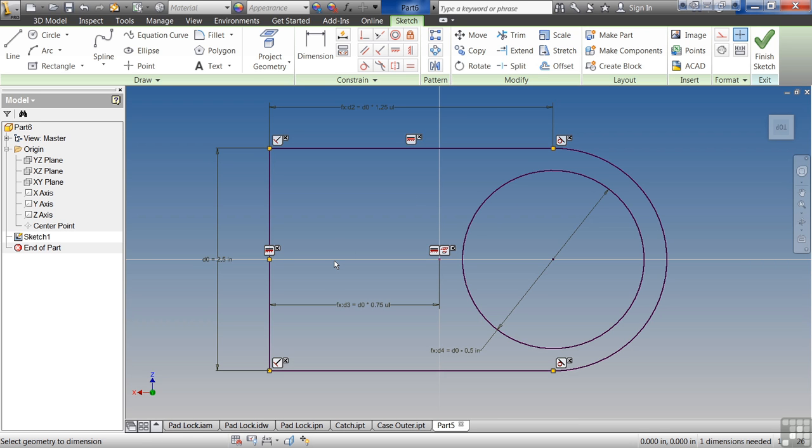When you're capturing design intent, it's always good to identify the geometric relationships first. For example, this being perpendicular from one line to the next. This line being tangent to the circle, whereas this line is tangent to this half of the circle.